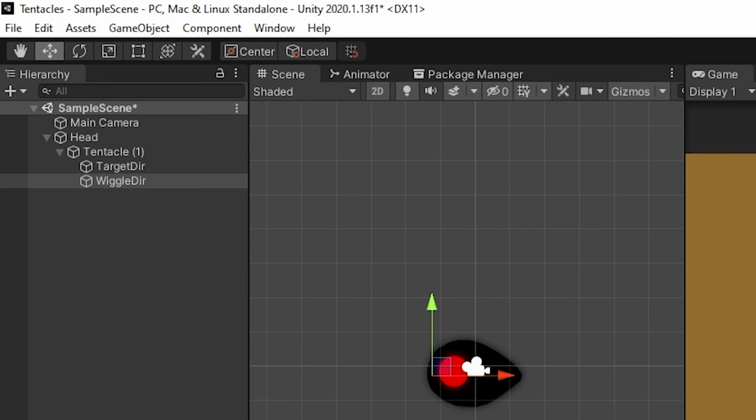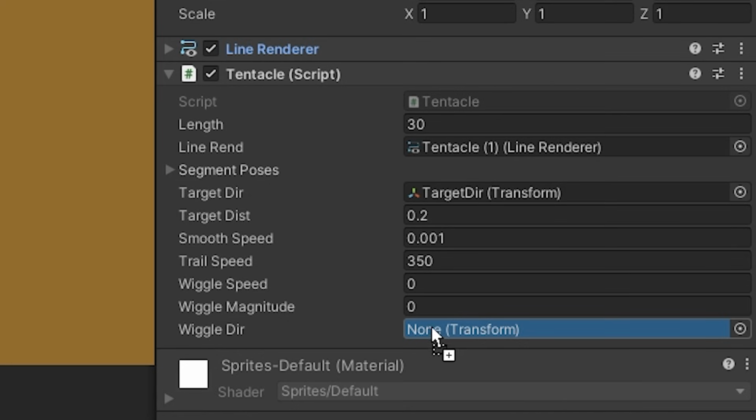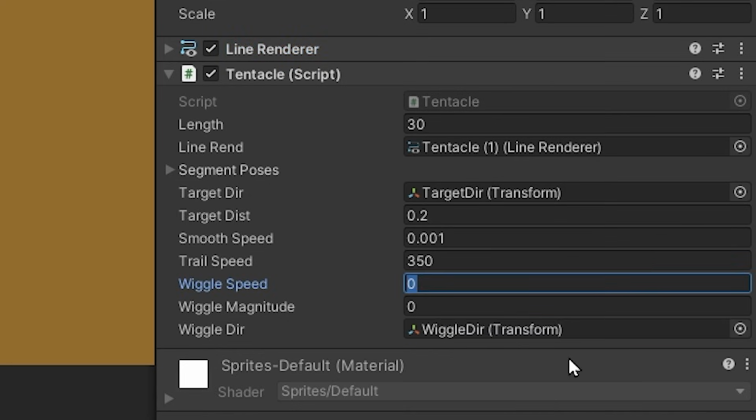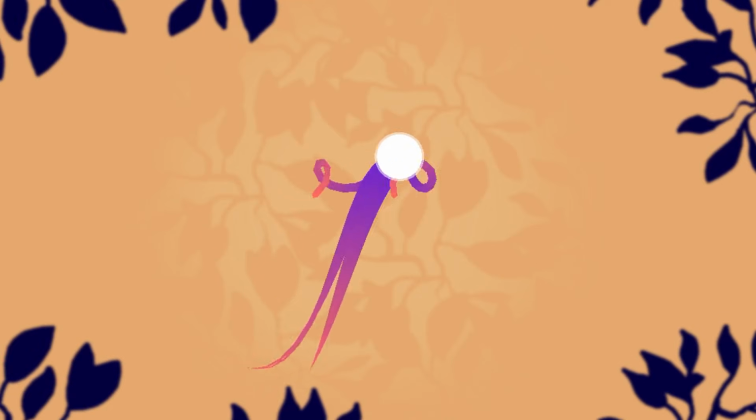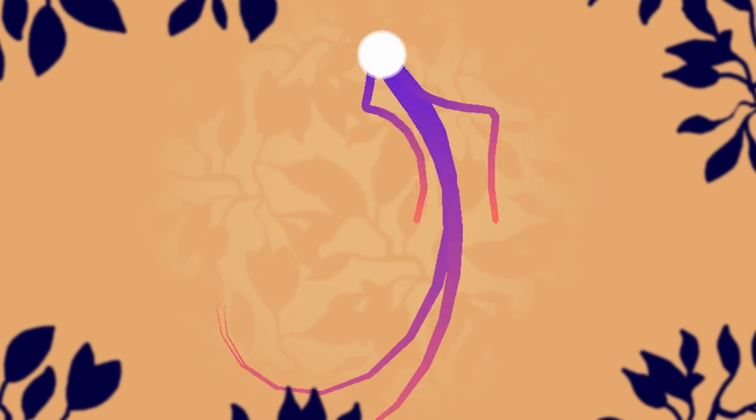Now we need to parent the target dir to a new empty game object called wiggledir, which I'll place right on top of target dir, and drag and drop wiggledir inside this empty slot in the inspector. Then I'll set wiggle speed to 10 and magnitude to 20. Speed dictates how fast, magnitude influences how pronounced each wave-like motion of the tentacle is. So those are some other settings to play around with for extra customization of your creature's procedural tentacle-like animation.